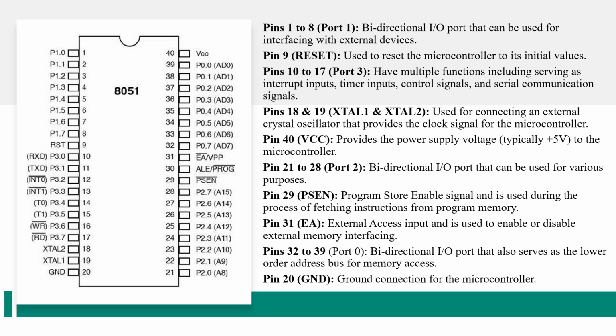The other pins are the source, ground, and VCC, that is your source, and you have ALE, PSEN, EA. So there are different types of pins available. Now you will be seeing the description also. Here port 1 is from 1 to 8. These pins are bidirectional input output ports, so they can be used for interfacing with any external devices.